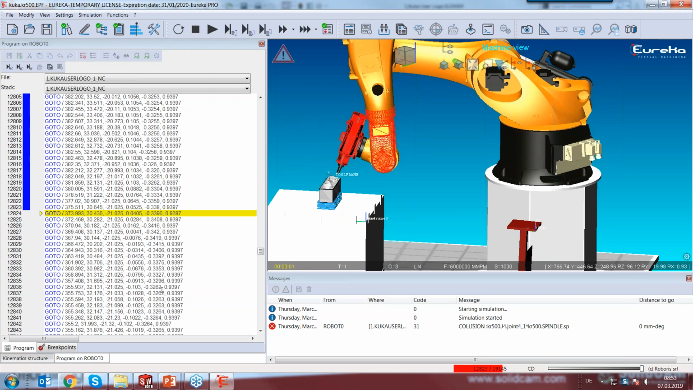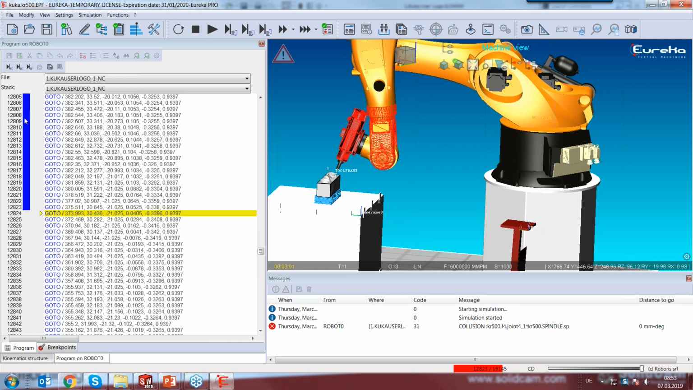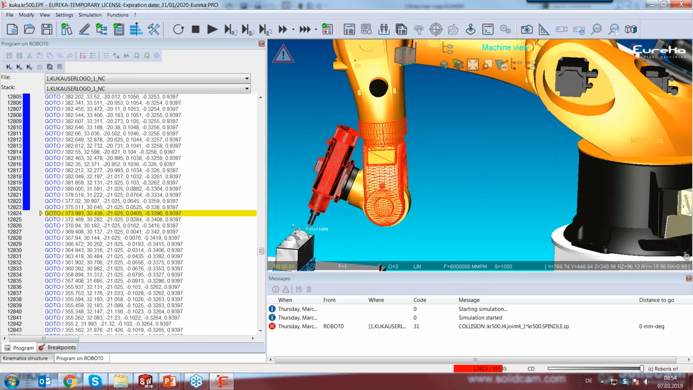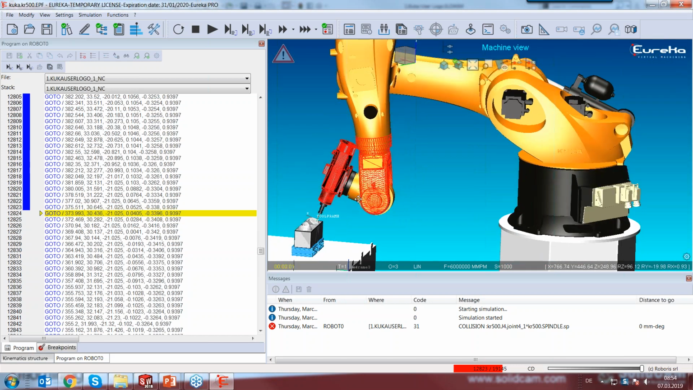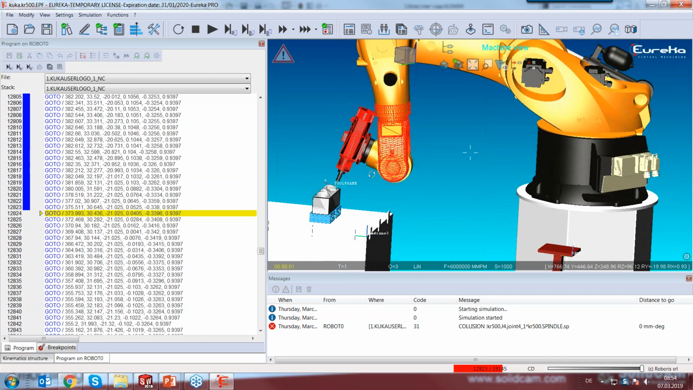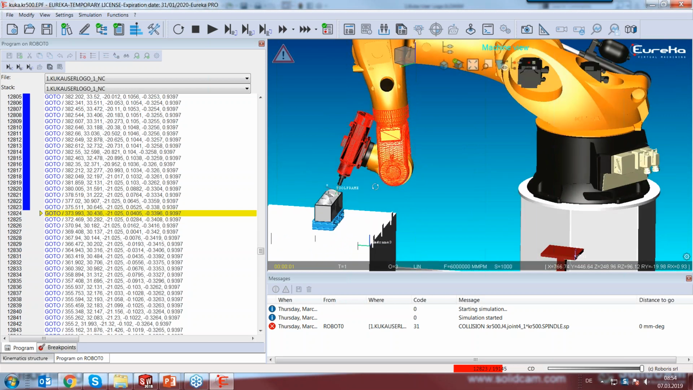So we see that now we have the first case of a collision. The toolpath operates well, everything is blue until that point. Here the collision happens, and we see that the tool needs to go further down and it will collide with the robot arm. So what to do now? It's very easy with Eureka. We have several options. I want to show you some.